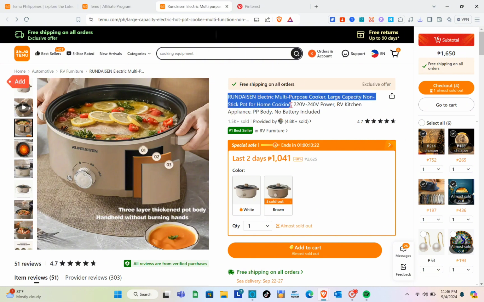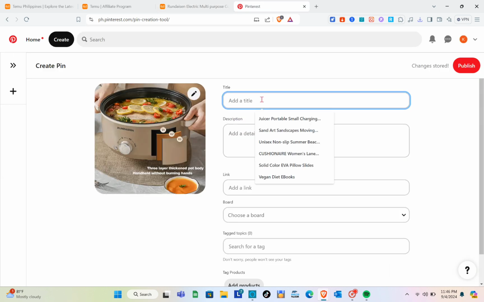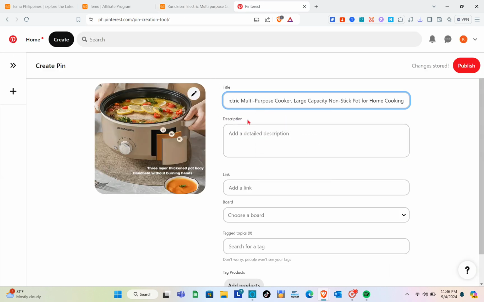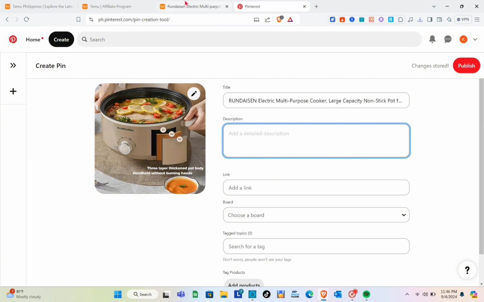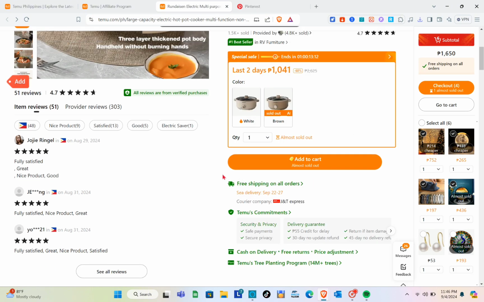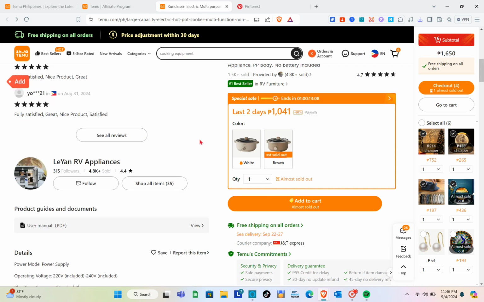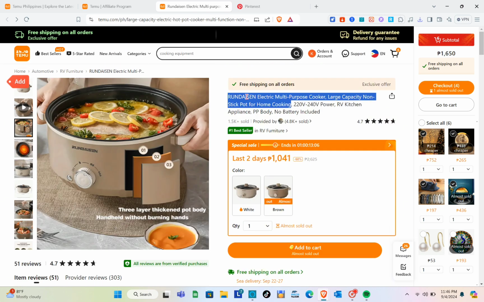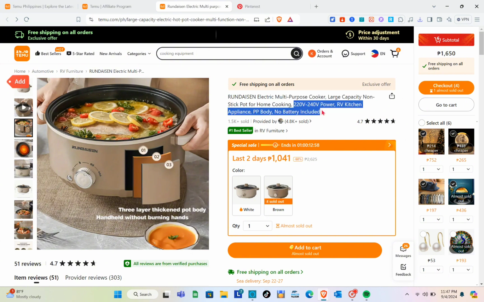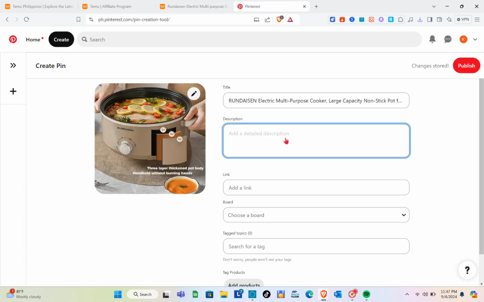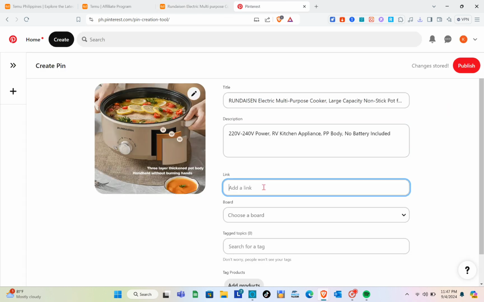Okay, so let me just copy the title. Okay, and then let's go back to Pinterest. Let me just paste it right here, and the next one is the description. And if that specific product doesn't have any description, you can use AI tools to create your own description. But for this one, I'm just going to use the rest of the text right here as our description, just an example. Okay, so let me just copy this one and then go back to Pinterest and then paste it right here.